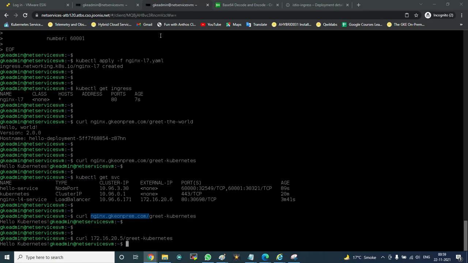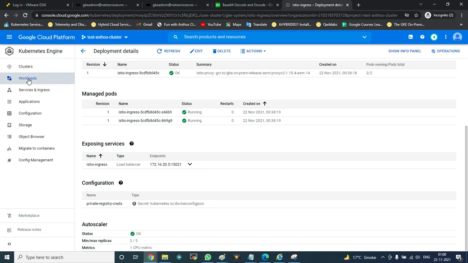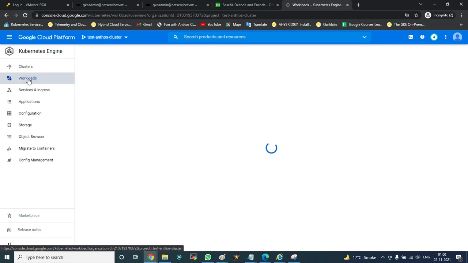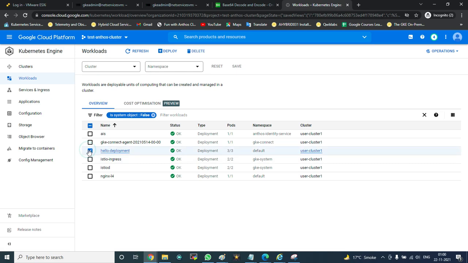First of all, I'll show you this workload over the GKE. Here you can see that the hello deployment is showing there, and the pod details is 3 out of 3. In the previous two scenarios, we set up the workload over the CLI from our data center. Now I'm going to set up the workload via marketplace. Just type here the marketplace.